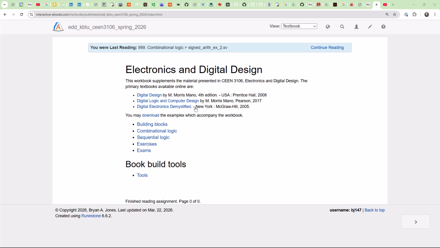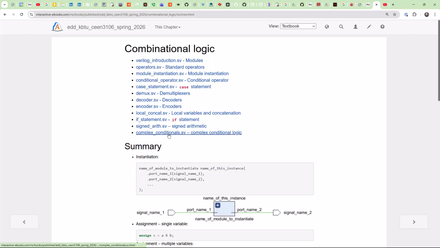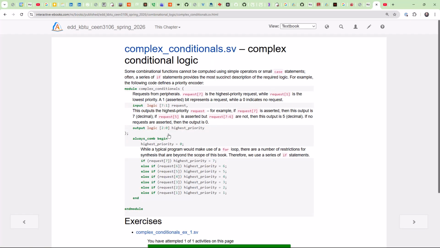Today we'll conclude the chapter on combinational logic by looking at complex conditionals. There are times when a simple if statement can be used to express very complex conditions, and we'll take as an example a priority encoder. The idea is that we have a series of requests coming in, and we'd like to decide which request we should service first. Which request is our highest priority request?